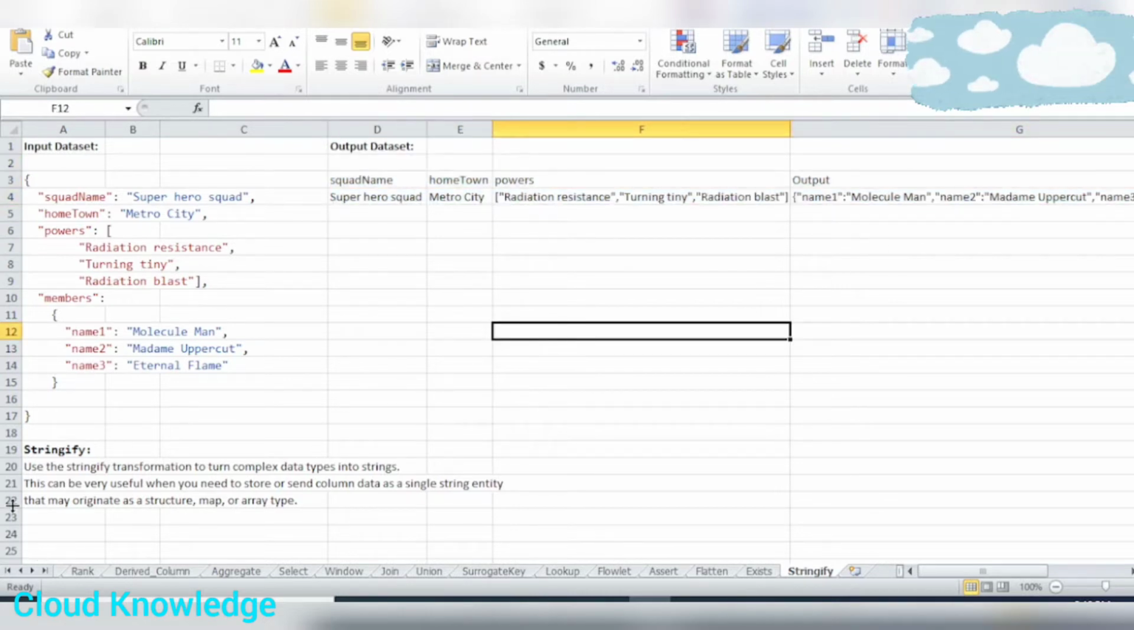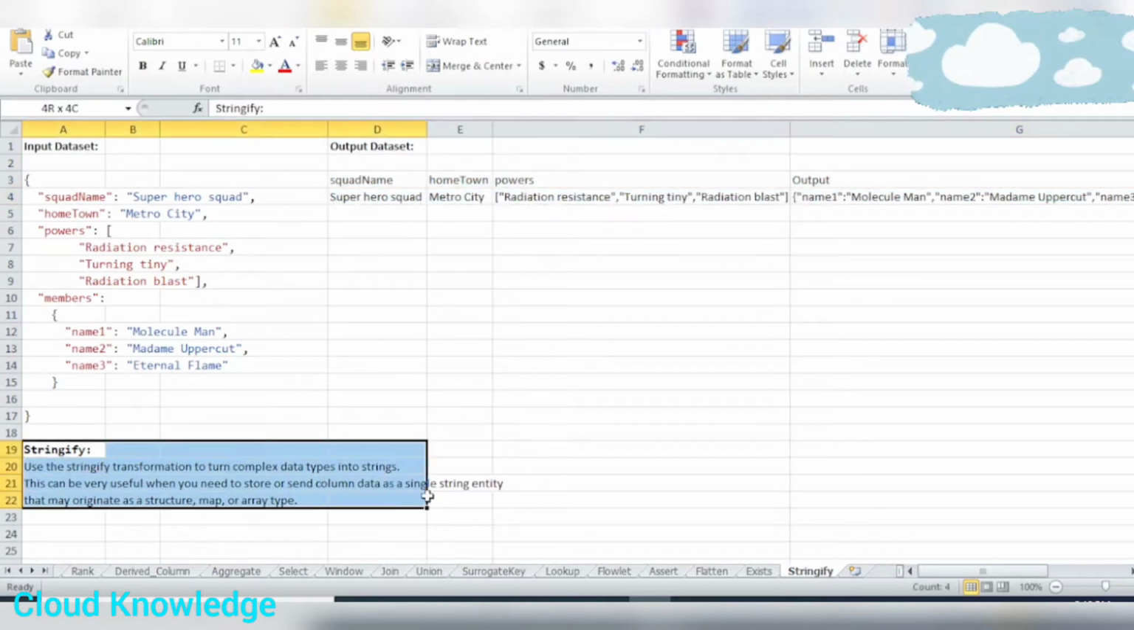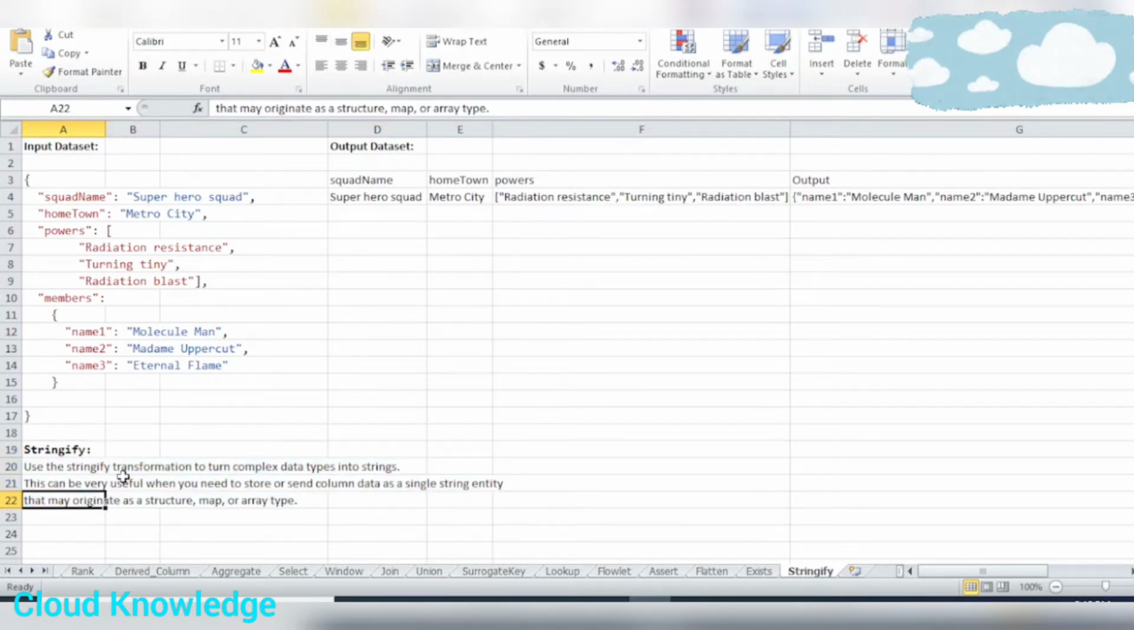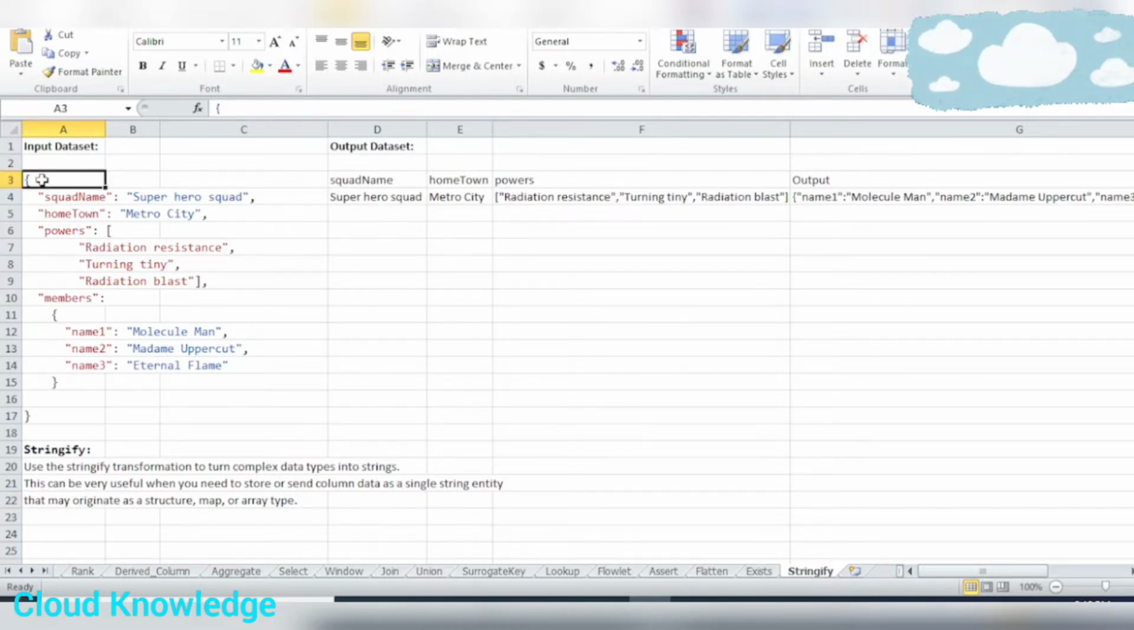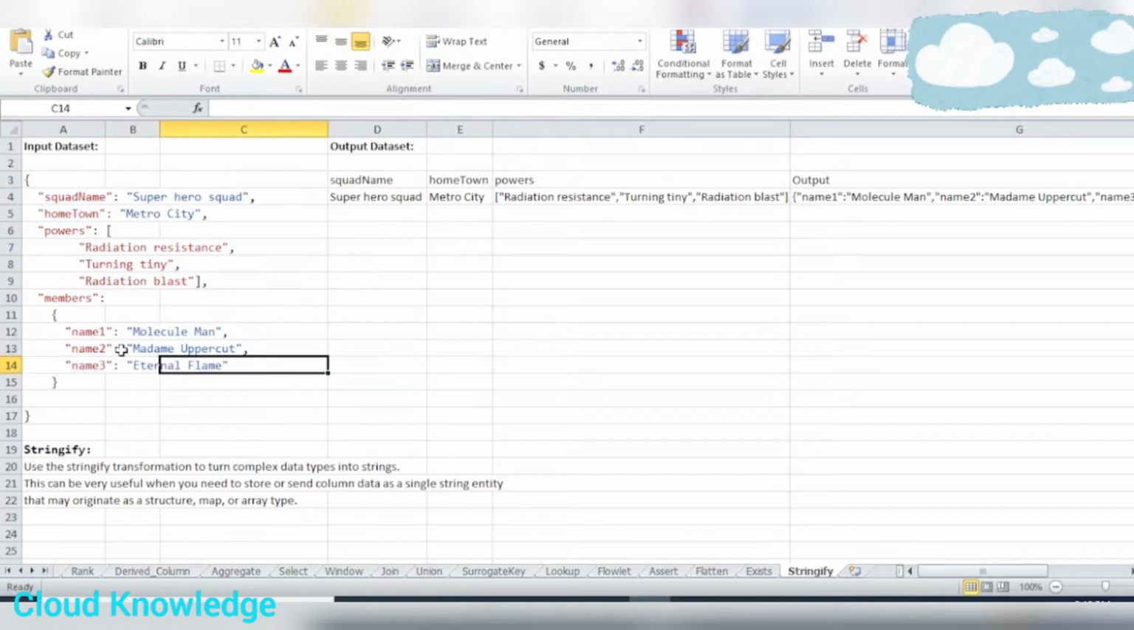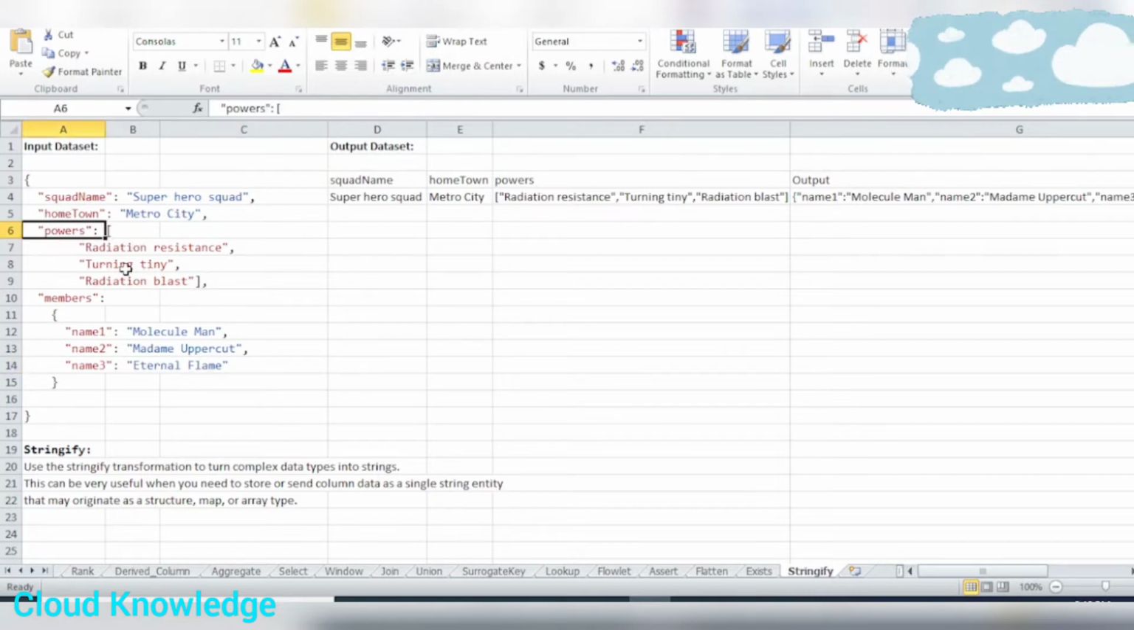We'll read the statement one by one. Here is the same statement taken from the link. It states that it is used to turn complex data types to strings. So here in our JSON, you can see that it has columns like code name, hometown, powers, and powers is again an array which has 3 values. And members, in members we have name 1, name 2, name 3.